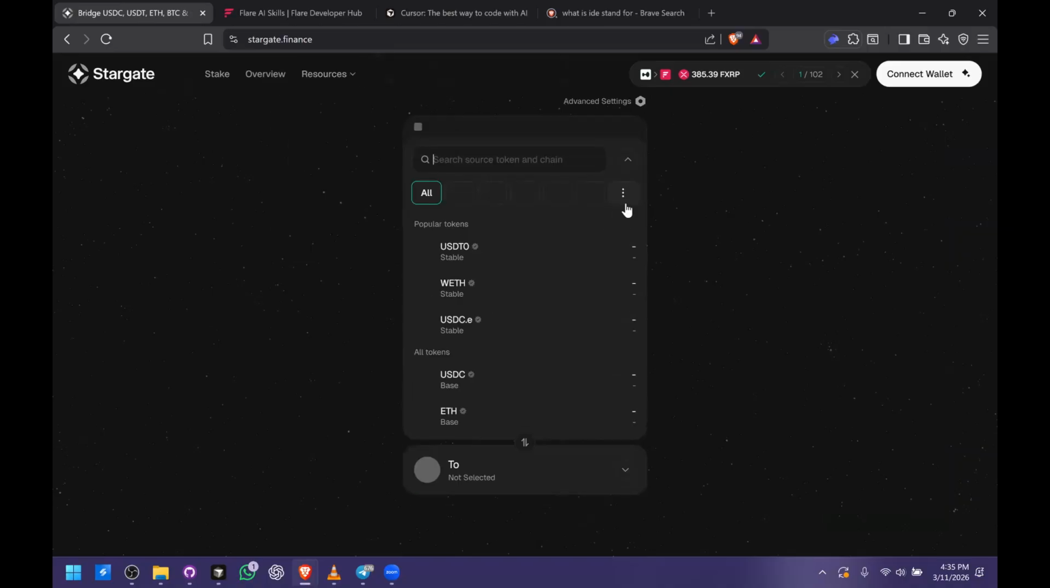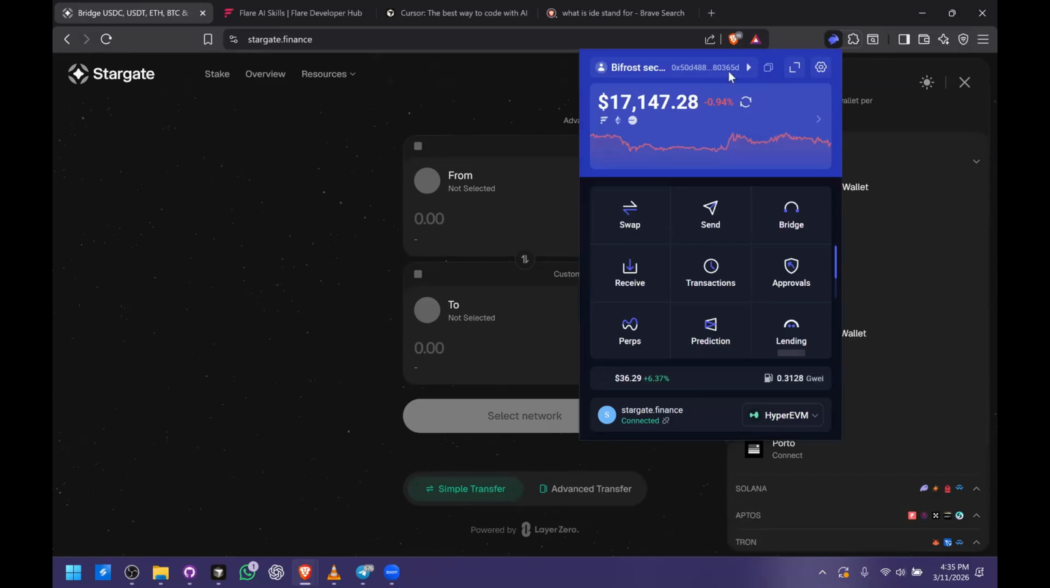Stargate allows you to bridge from. Let's see, what do I have here?